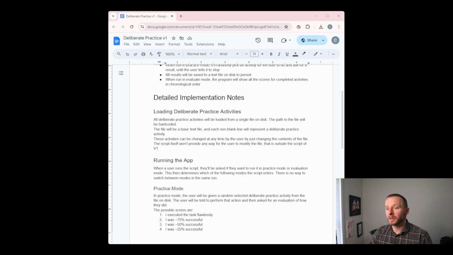So we've got loading deliberate practice activities. All right, so all activities will be loaded from a single file on disk. Yep, the path to the file will be hard-coded, and it'll do the same thing with the result. I'm not going to worry about multiple files or having to define that. I'll just give a specified location for it.